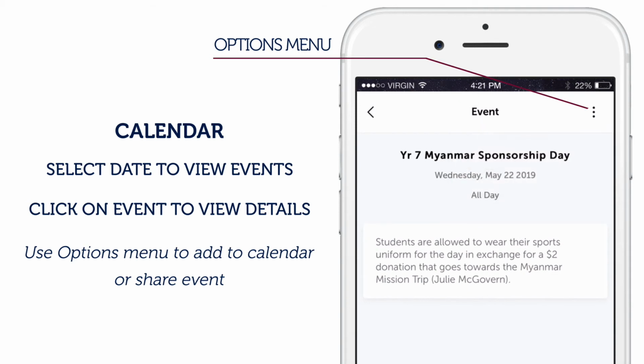Please note at this stage you can't filter the calendar events based on your subscriptions. Our developer is hoping to implement this change soon.